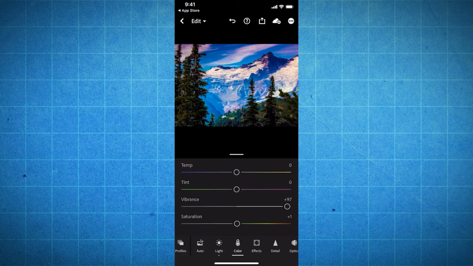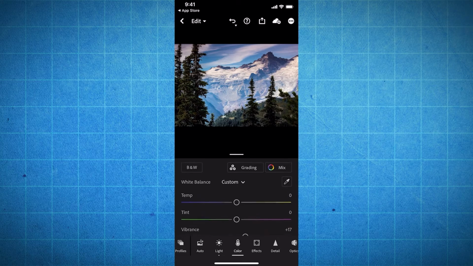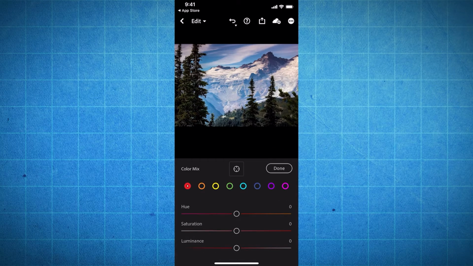Now if you want to undo anything at all, you can click on this button up here at the top, and that's going to undo whatever your last change was. Now a cool function within the color tab is the mix tab. So we're going to go ahead and click on mix. And this basically means that you can edit individual colors and their saturation and their hue within the photo. So let me show you an example.